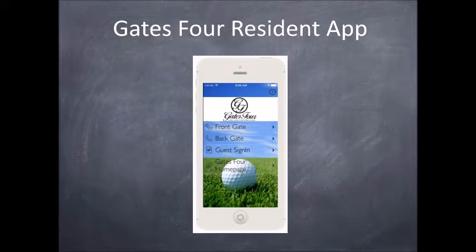Alright, so my name is James Brown and I've created this Gates 4 resident app, and I wanted to highlight to you why I made it, the problem associated with signing in your guests into Gates 4 that I saw, and then this app that I built that solves that issue. So here's a screenshot of the app up front that I've built.